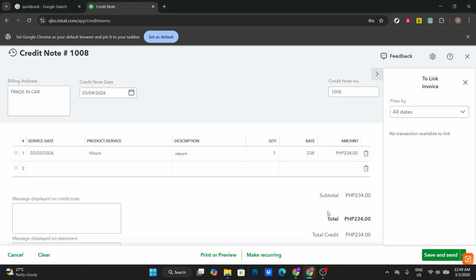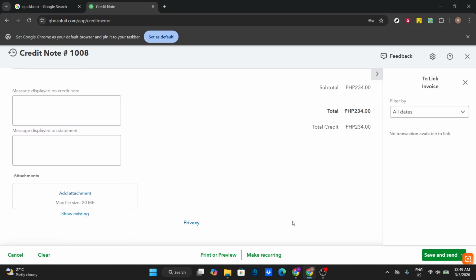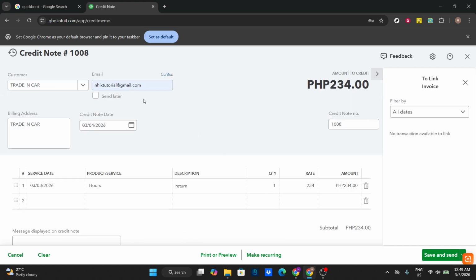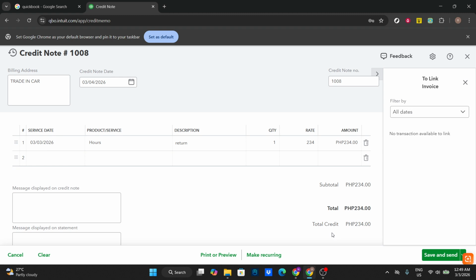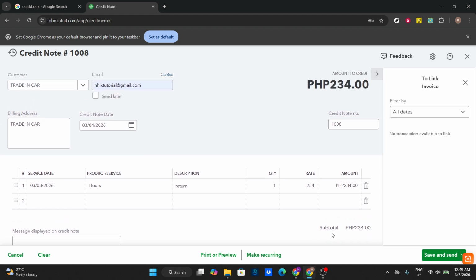Review everything carefully. Confirm the customer name, email, dates, line items, and the final amount. Accuracy here prevents posting errors and avoids confusion when the credit is applied to an invoice. When you're satisfied, select Save and Send. QuickBooks will record the credit note in your books and prepare an email to your customer with a PDF copy. You can personalize the message before sending if you'd like.